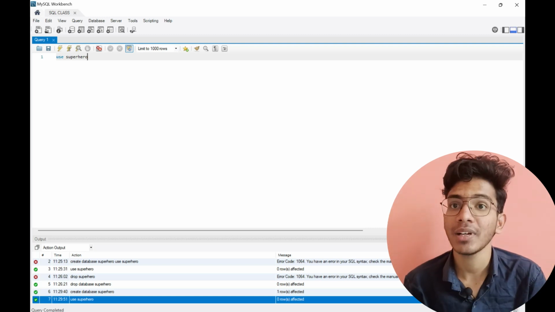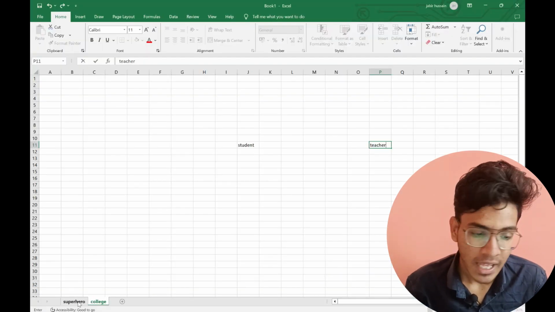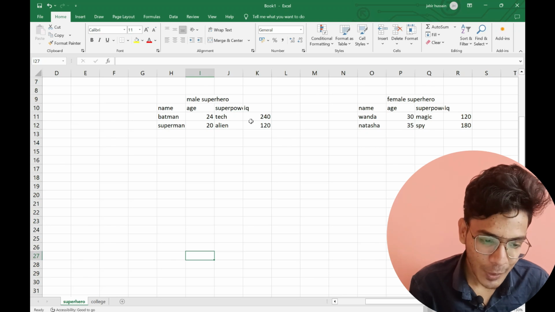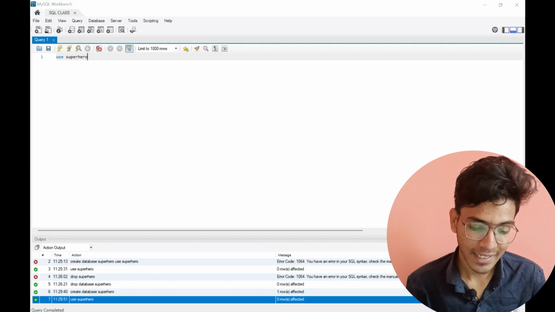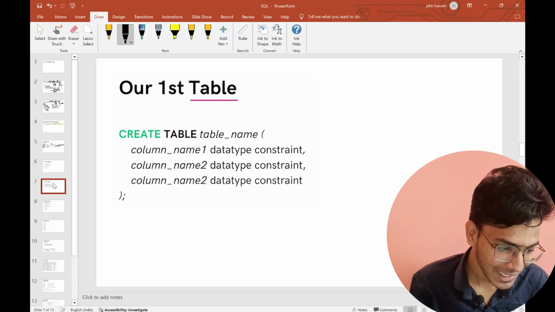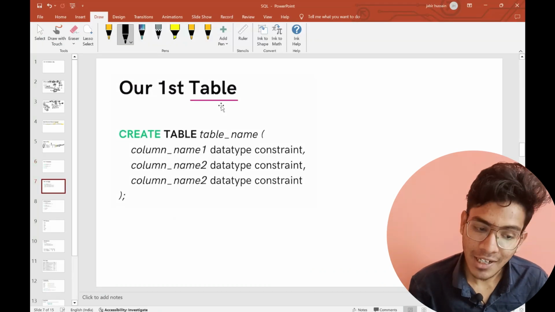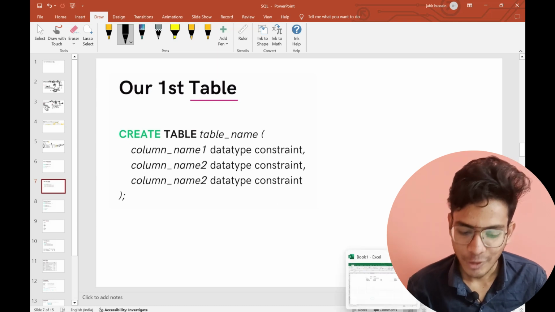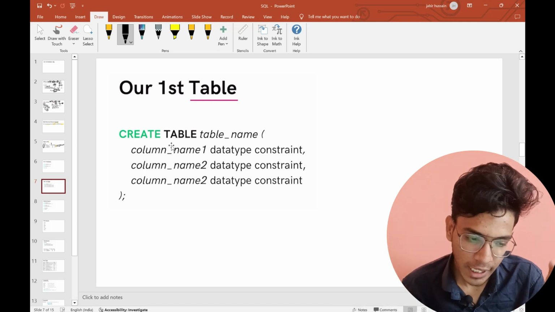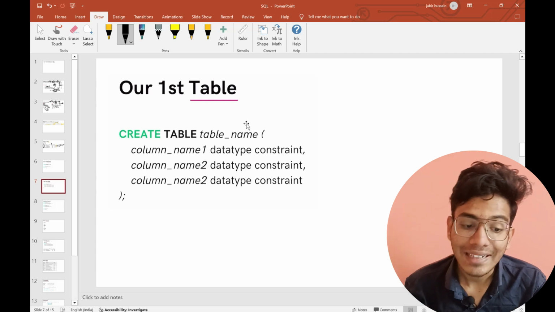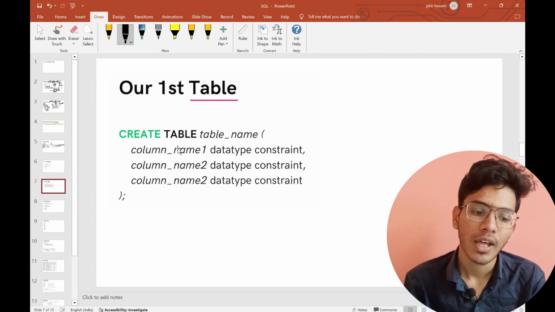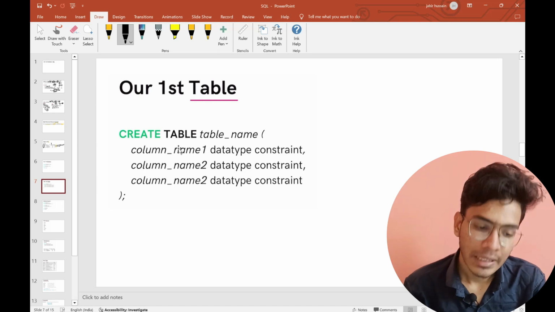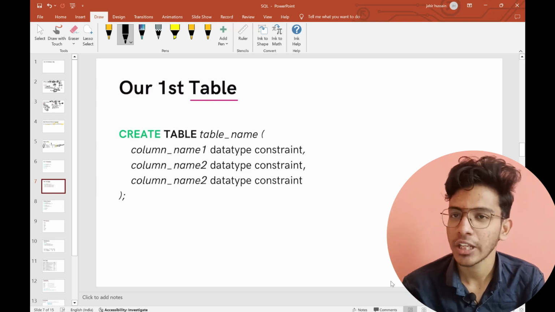Now in this database, how can we create our table, how can we create our male superhero table and female superhero table? To understand that, let us go to our SQL commands. The next command is creating our very own table. To create our own table, we have to write create table and the table name. In this case, our table name is male superhero, and in that I am having name, the data type, and I will give some constraints.